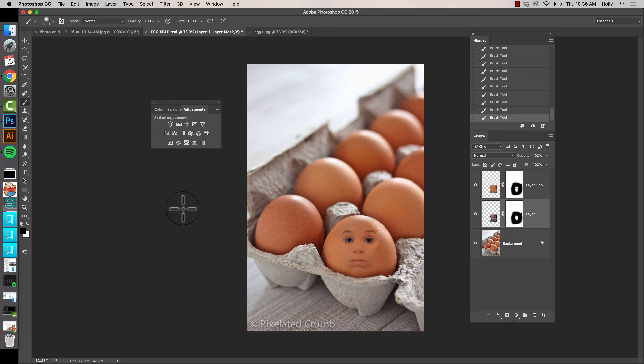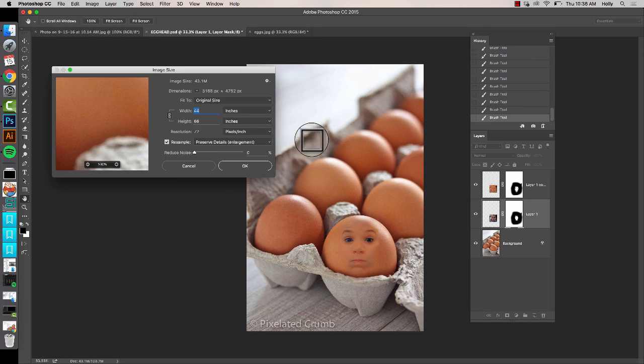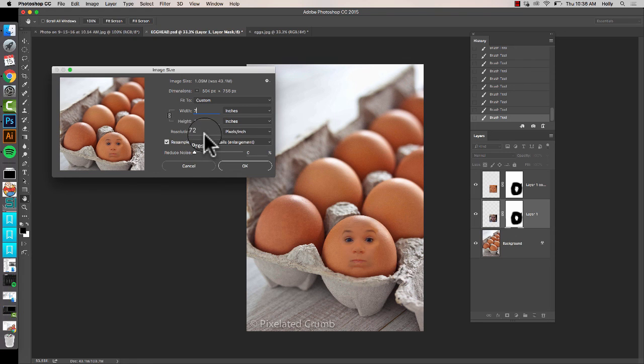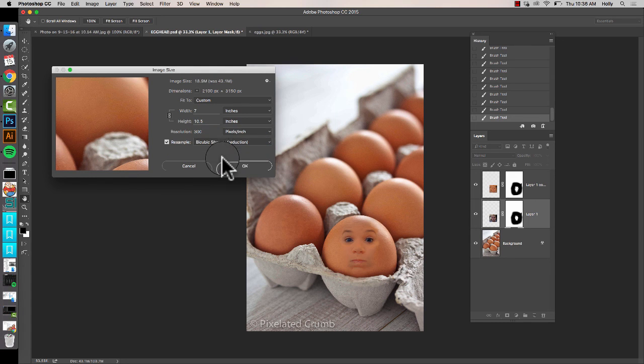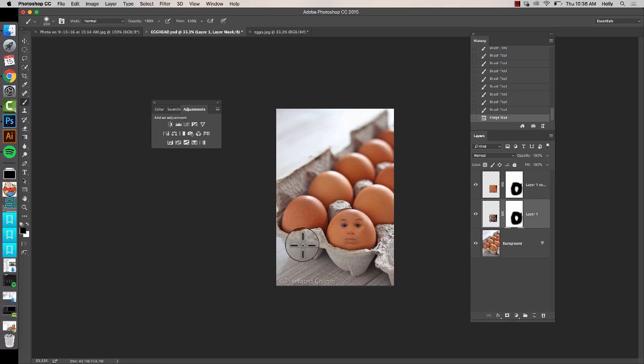Last but certainly not least, we're going to check our image size. So go to image size. Oh no, this egg picture is huge, right? It's 44 inches wide. I want you to downsample it. So make sure this is 7. Change your resolution to 300 to keep things nice and crispy. And change it to reduction to make it sharper. And now it's going to be a little bit smaller. Put your name in here somewhere as well.